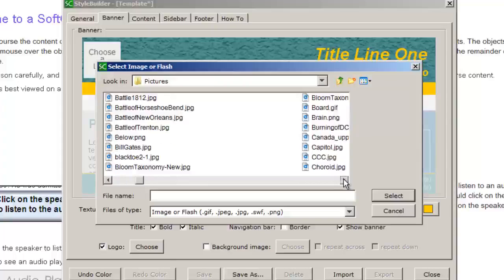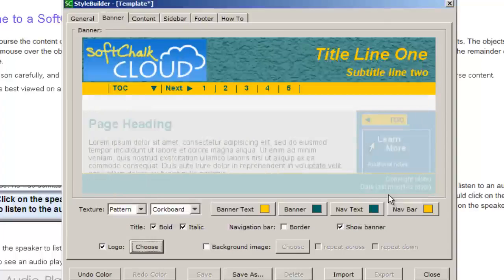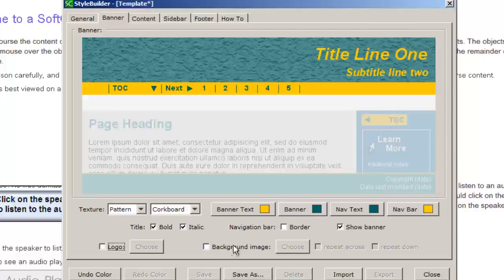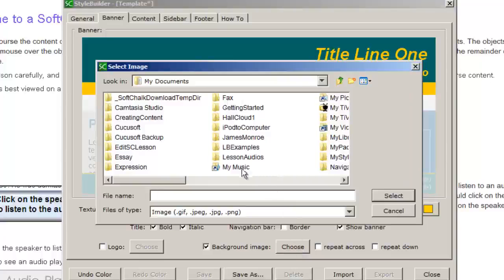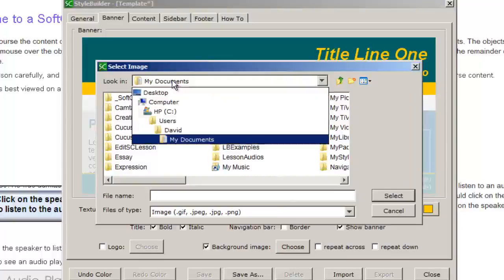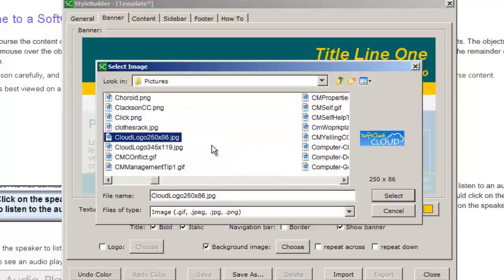We then select the image that we would like to use. And notice the image does appear in the upper left-hand corner of our banner. If we choose not to use a logo, we also have the ability to choose a background image. I'm going to select that, choose, I'll navigate to where I have images stored. Then I select the image that I would like to use.